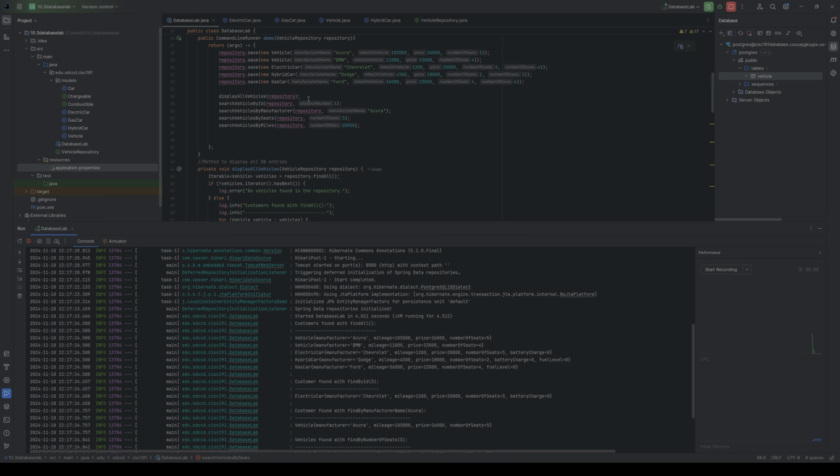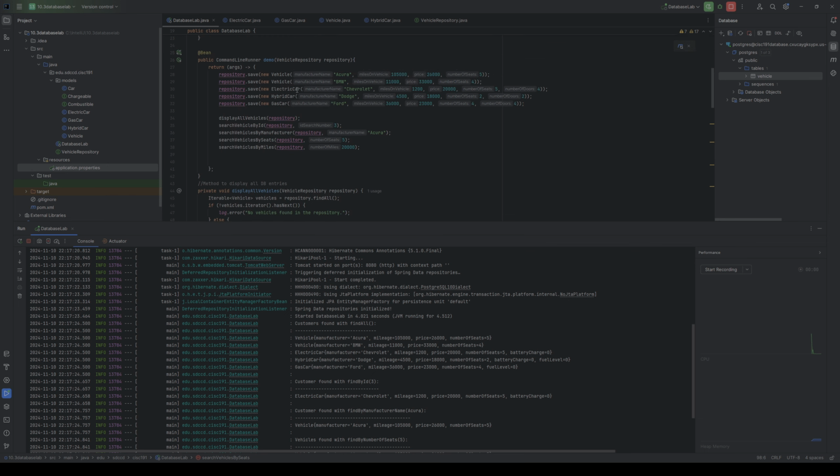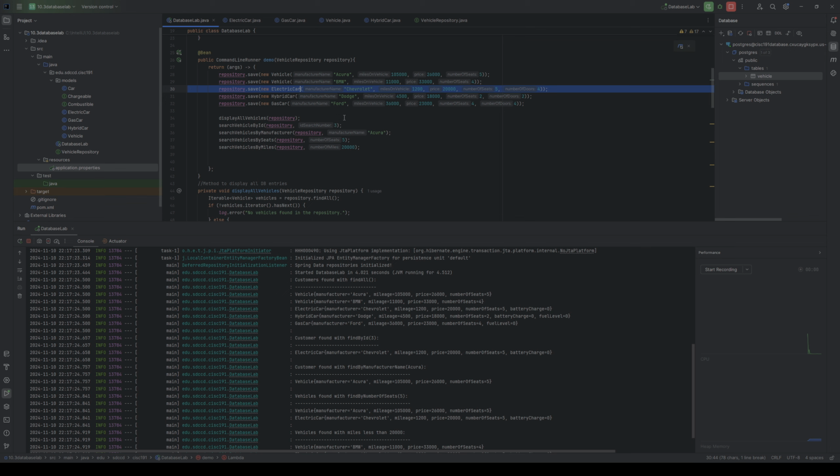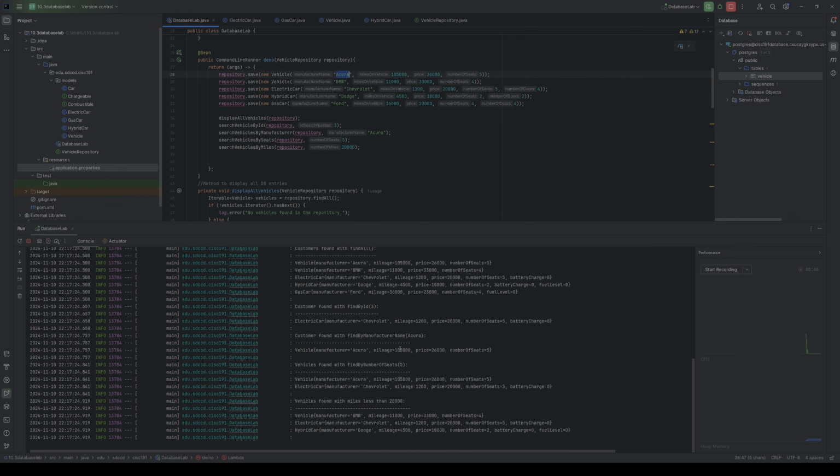If we go up here, the third entry is Chevrolet, so that's the third ID. Acura, we search by the name. It contains Acura over here at the top. Find by number of seats 5. There's 2 with number of seats 5, Acura and the Chevrolet. And then less than 20,000 miles, it's showing these 3.